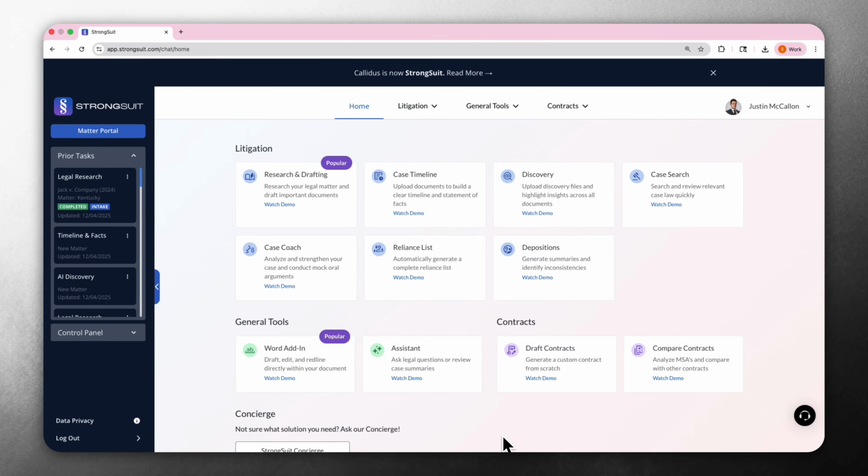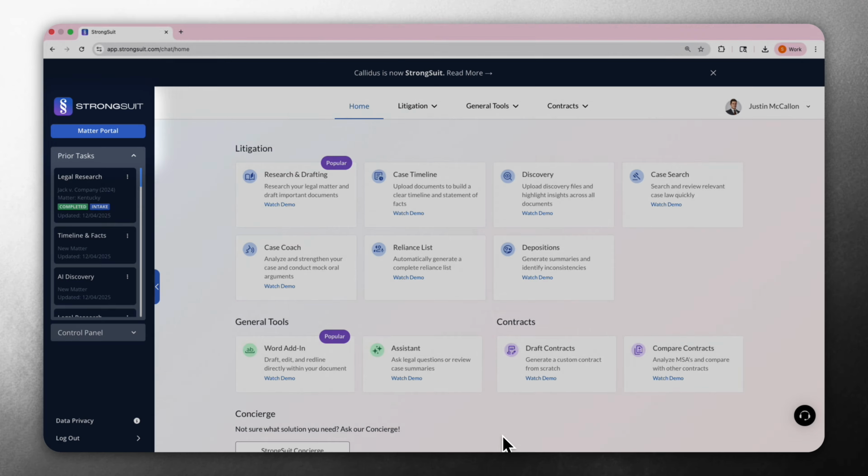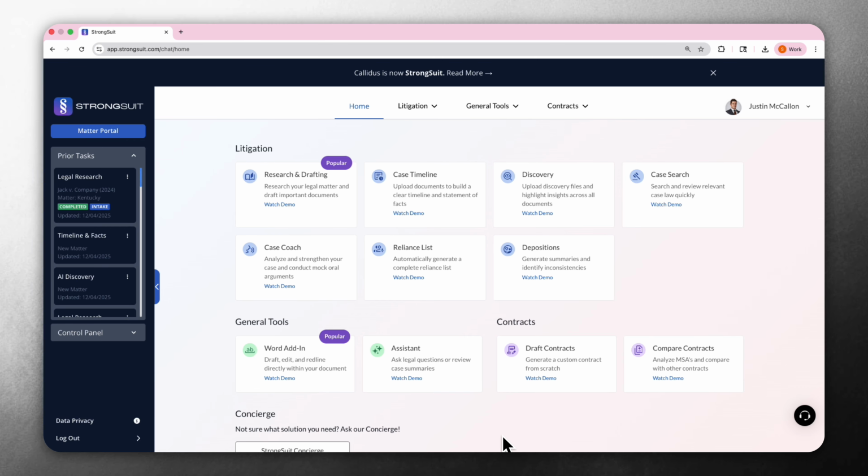So here's the StrongSuit homepage, and we're going to be going over the Matter portal today. This is a section where you can organize all of your case files and your case matters. How does it work? If I go over here on the left-hand side, you'll see the Matter portal, and you'll click on this button over here. You'll then be taken to the actual Matter portal.